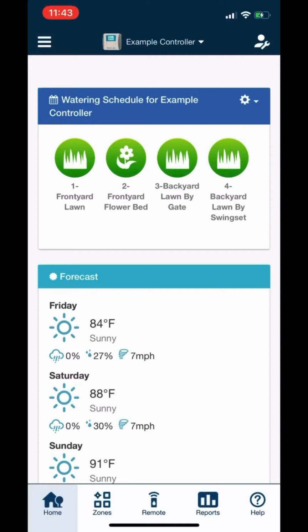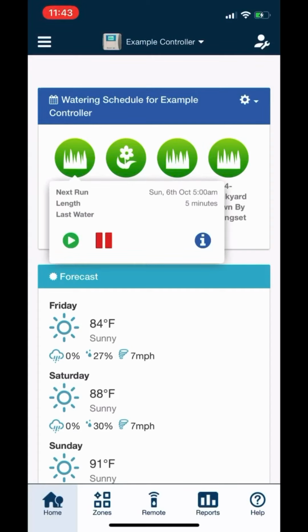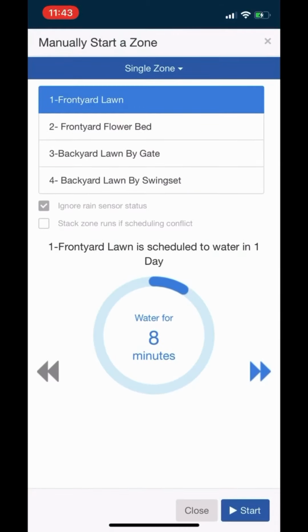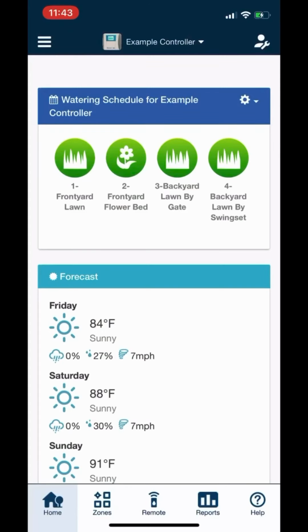So there's a few things that you can do by the home screen on each icon. You see the little green kind of a play button there. I'm going to tap on that now. This right here would be starting that station. I could hit start down on the bottom right, but instead I'm going to hit the X towards the top right to go back out of here.